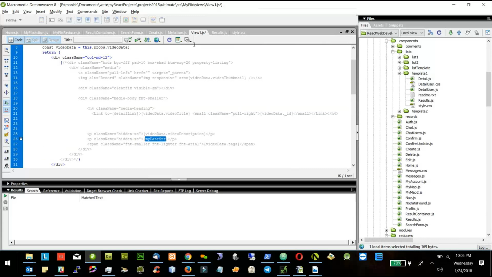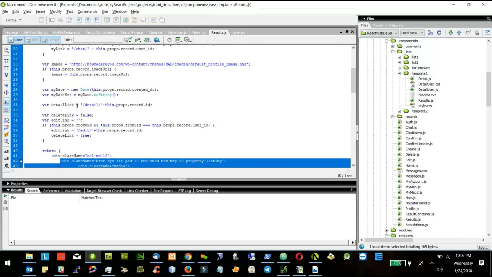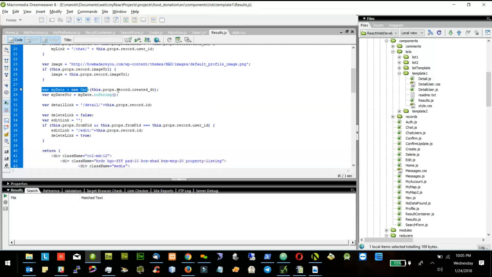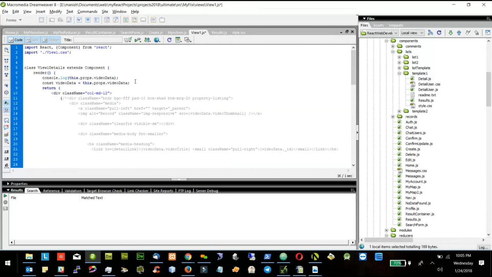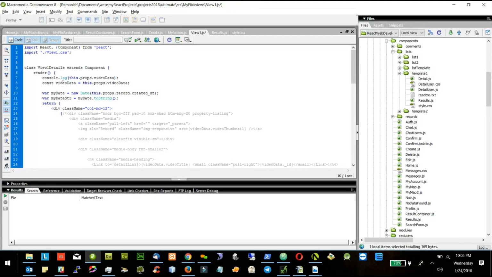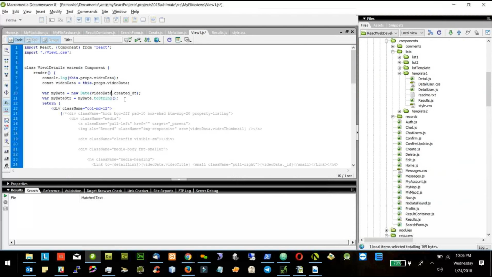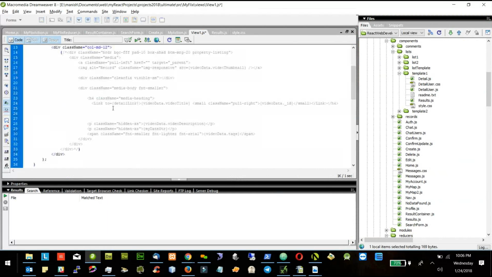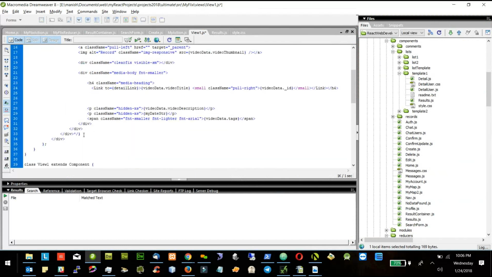Let's build this my date str. So this is the date, and I will build my date str like this. We have the date as video data dot created underscore date, and we build the date one. Let's uncomment it, and we'll see how it looks.